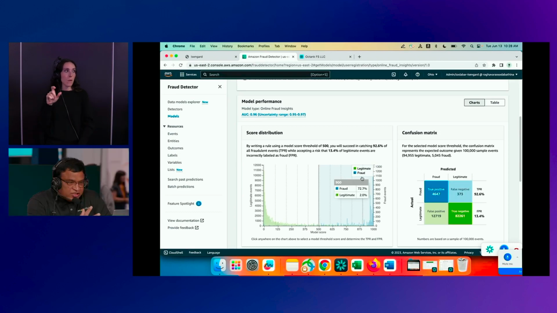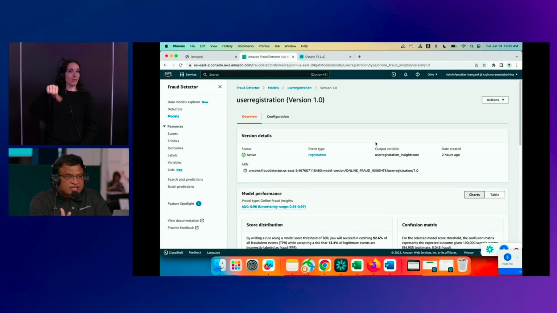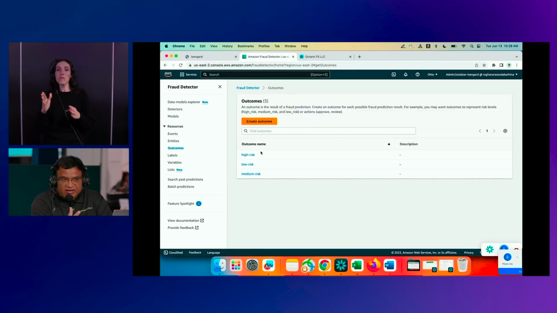Based on this model, you create business rules to define high risk, medium risk, and low risk. Anything above a 900 risk score looks to be high, and anything around 700 is medium risk, because we are catching fraud at 84.80%. Say if your risk score is above 900, you deny the user registration because that is a risk. Anything between 700 and 900 is medium risk, so create some friction. Here you have to create outcomes like high risk, medium risk, low risk, which I already created.